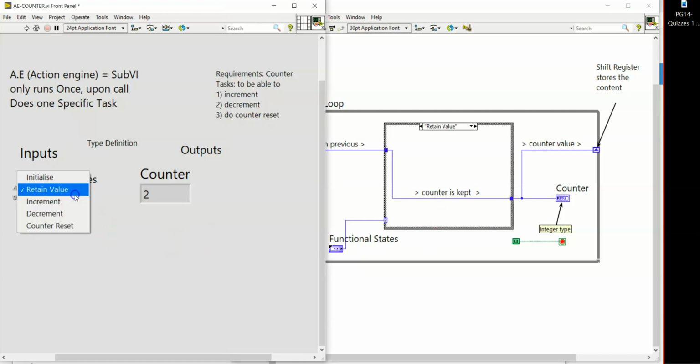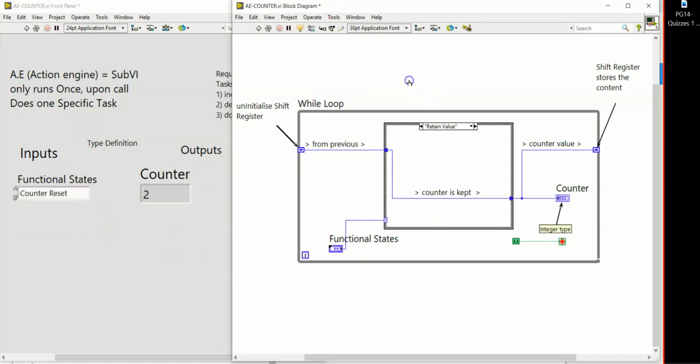Okay, now the last one, counter reset. What do you think will happen if I click this one? What will happen? Counter reset means what? Yes, it will reset the value to 0. Very good. Okay, so let me just demo to you. I click run. The state will go to counter reset. Now you notice that your counter value, focus here, is reset to 0. Okay, very good. So generally speaking, I have tested that this action engine is working.